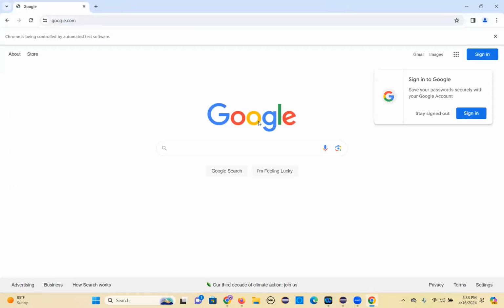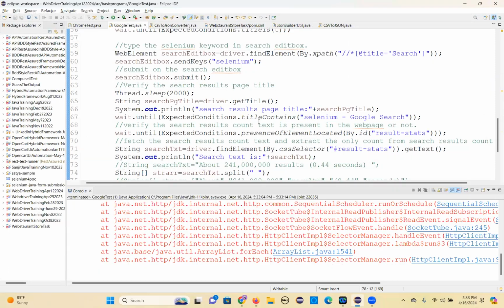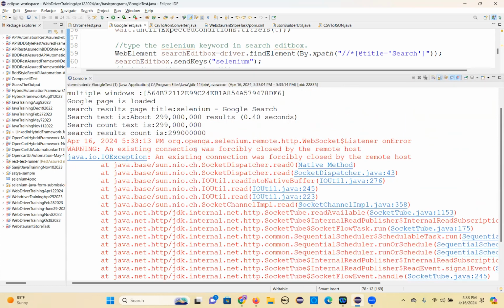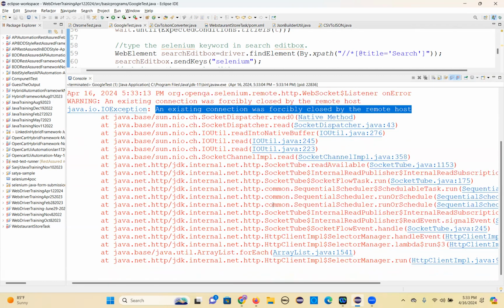The browser is initialized, maximized, Google and Selenium type. But there are some errors. So let's see what is the error, where it failed. IO exception. Yeah, because we are using driver.close method, right, Ramesh? So forcefully closed by the remote host.